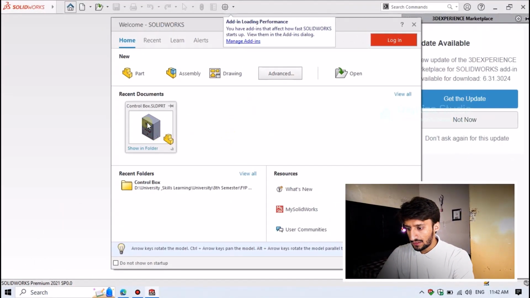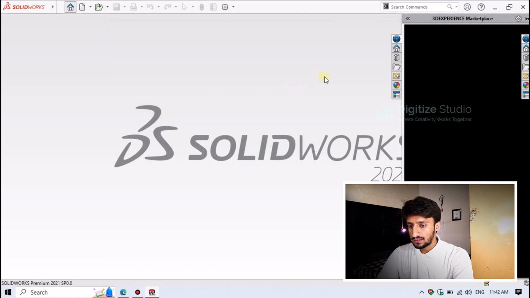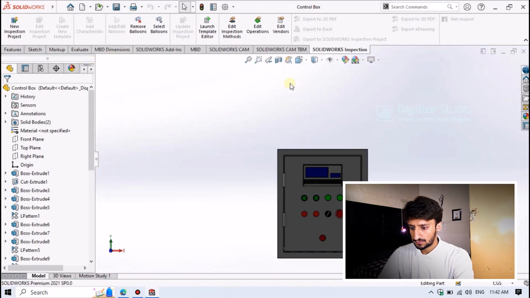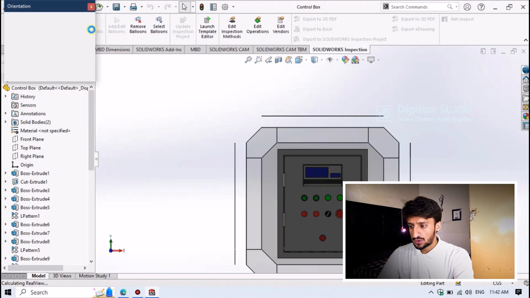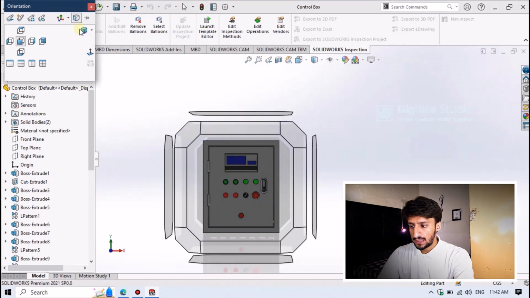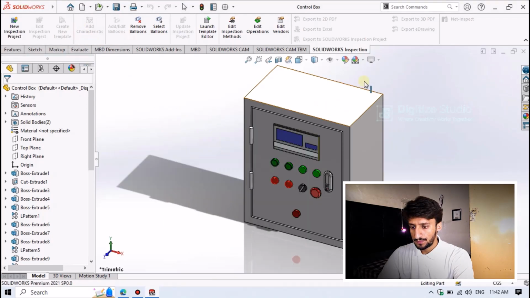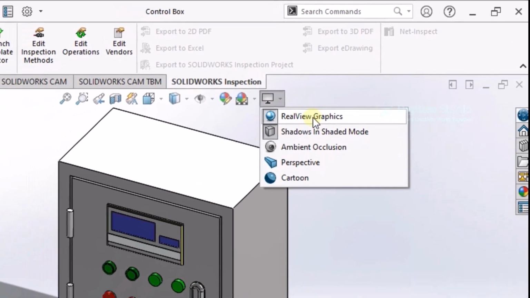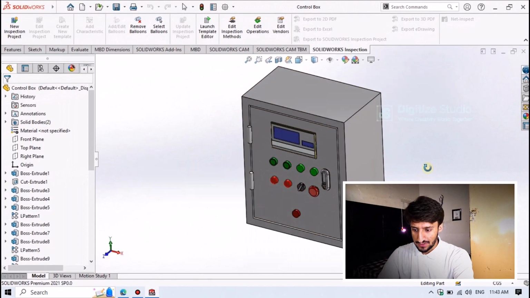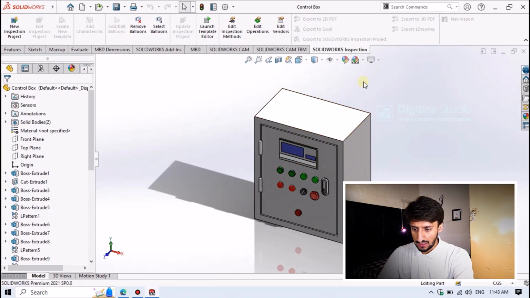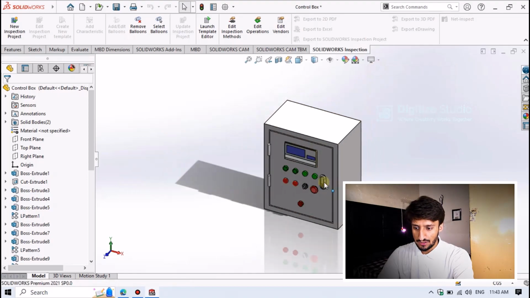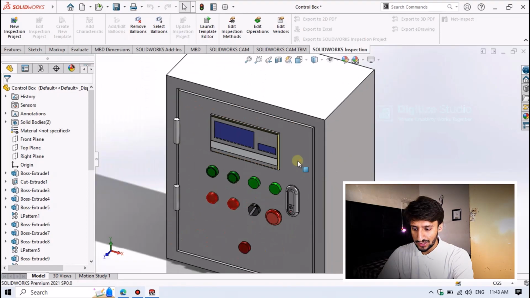So here you can see I will open that product again. So here is my screen and I will change the view. And then you guys can see here the RealView Graphics are turned on. So you can see the difference. This is the RealView Graphics, and if I turn it off, then you can see the simple graphics. This is how the material should look like in real.